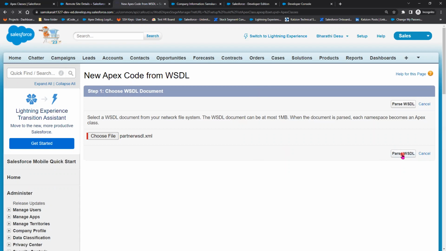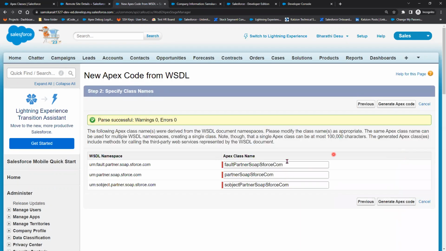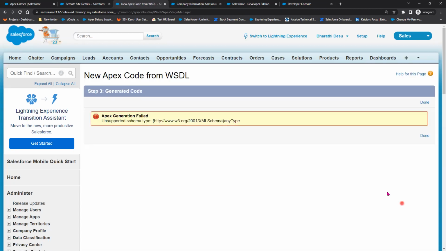This time it is going to create 4 classes. These are the fault, partner, and SObject class names. If you want to make changes, you can make them. This is the fault partner, Salesforce.com, and this is the partner, Salesforce.com SObject partner. These are automatically generated by Salesforce. Click on Generate. Now it is giving an error here.